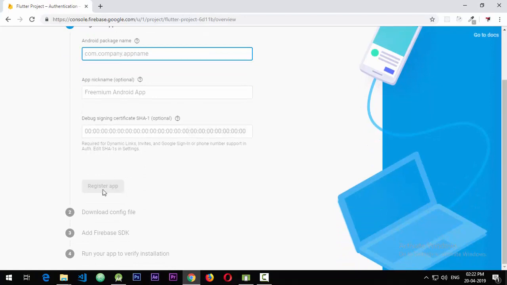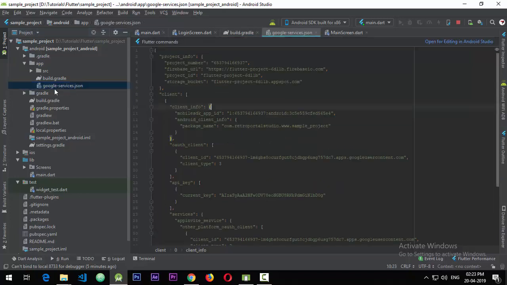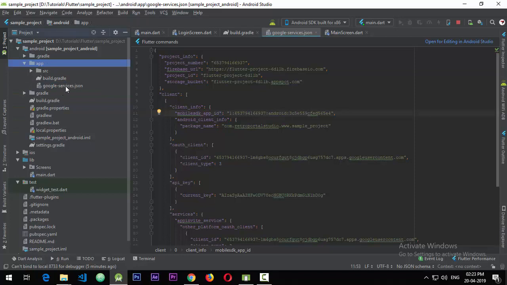And once you register the app, you can get a google-services.json file, the config file for your Firebase, to integrate that to the application. Once you download the file, you have to add this to the app folder here. In the Android directory, you have to add this to the app folder. You can see that my google-services.json is already added. Once you get the file, you need to add that file to the app folder, like this. So this file contains information regarding the project, and that's all.